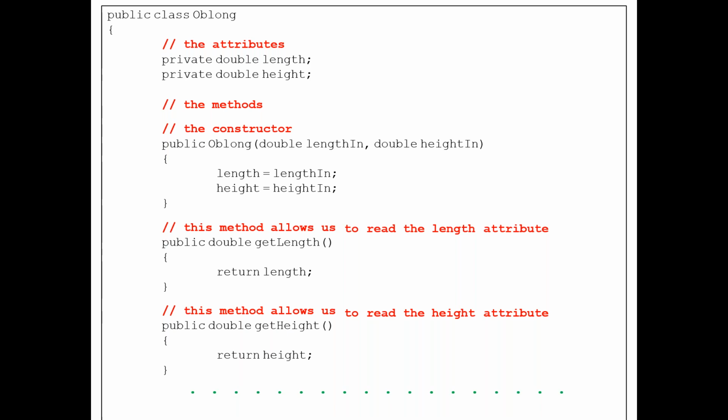Once we have created our constructor, this method allows us to read the length attribute. For example, by reading the length of this attribute, it's just going to return us a value. For example, it's going to return 10, which is the number that we declared as the length of our oblong. And then it allows us to read the height the same way we read the length.